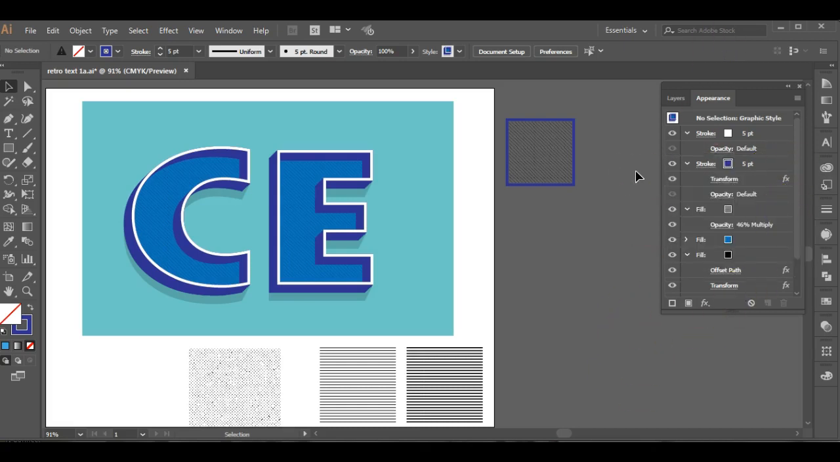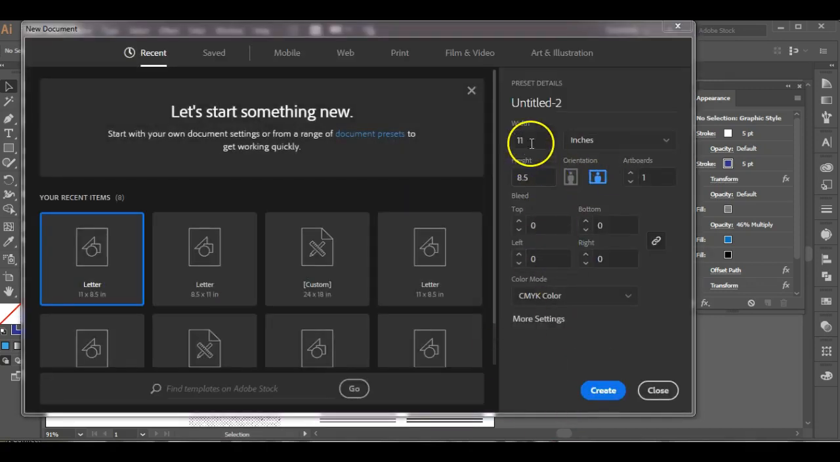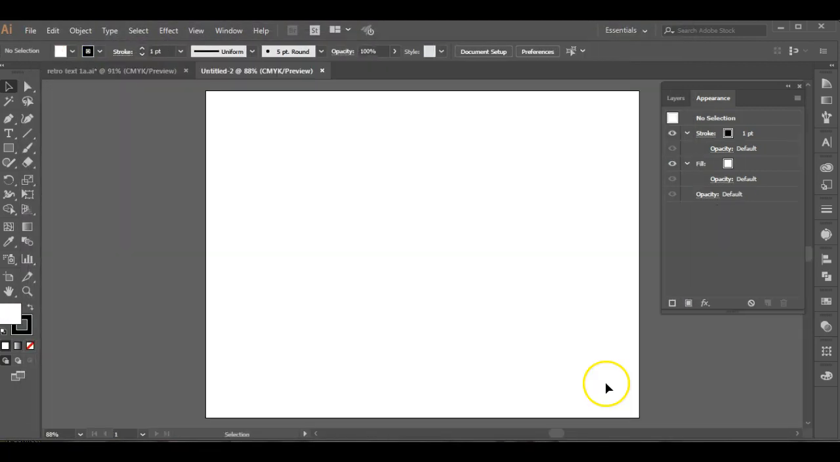Okay, very first thing we're going to do, create a new file, Control N. We're going to create a landscape letter size page, and right now it is set for inches. Okay, a lot of people when they create a style may want to use their increments set for pixels or something like that, but just to keep everything straight, since we've been working with inches, we're going to continue with that. So hit new.